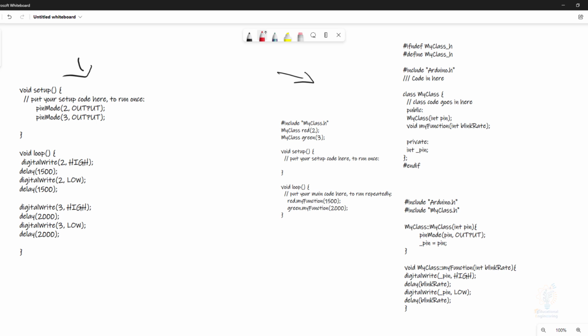As you can see in here, we have the setup function, and this is our INO file. Now this file has two simple lines. The first one is the pin mode function for pins number 2 and 3. So here we are setting pins number 2 and 3 as output.